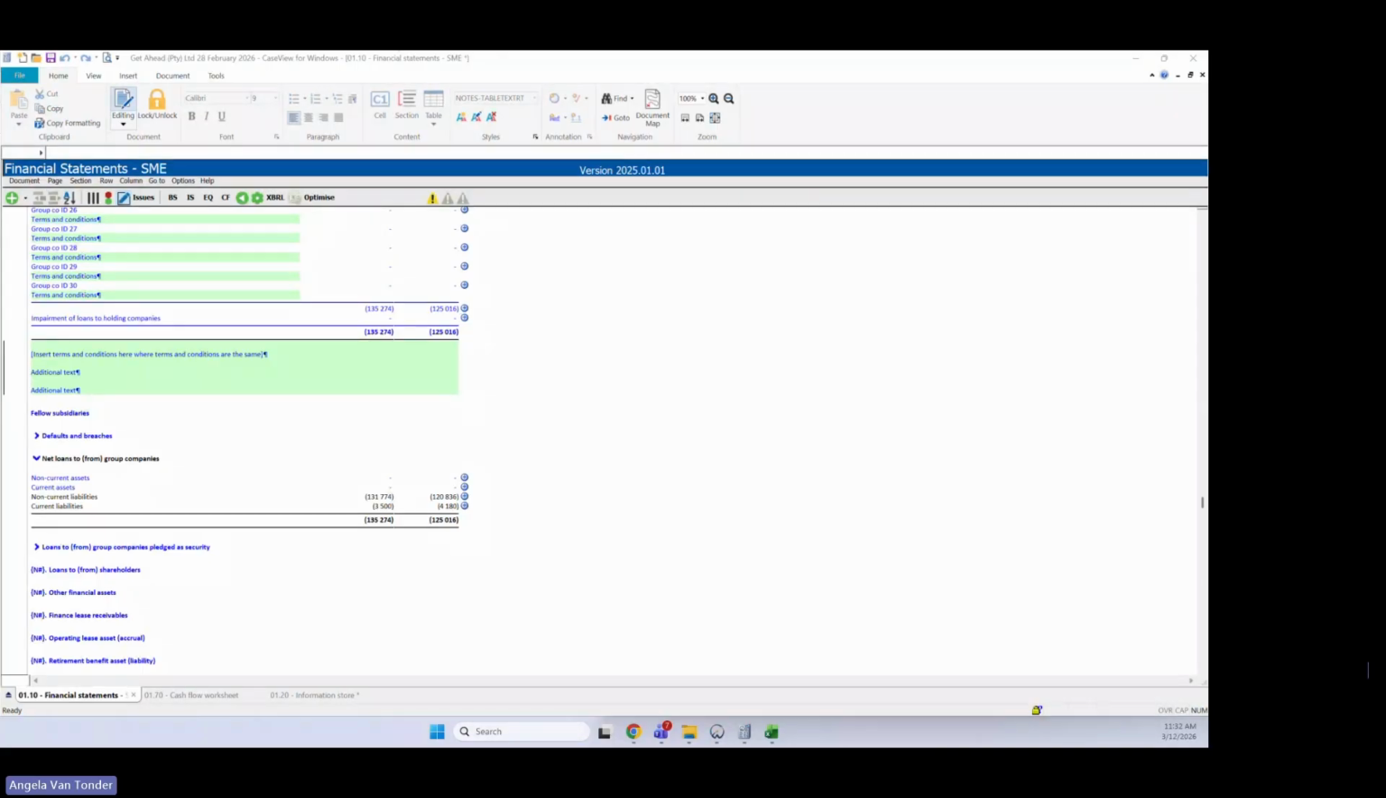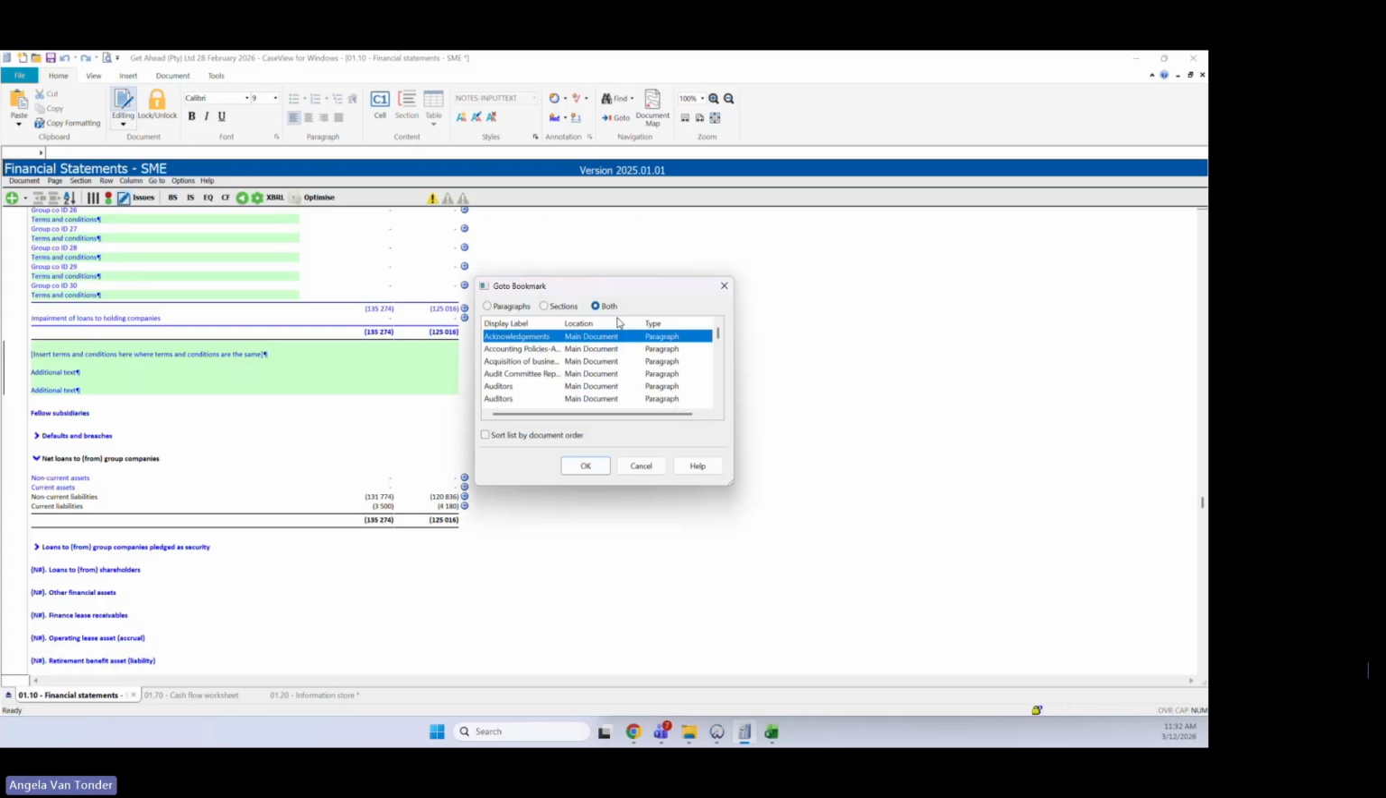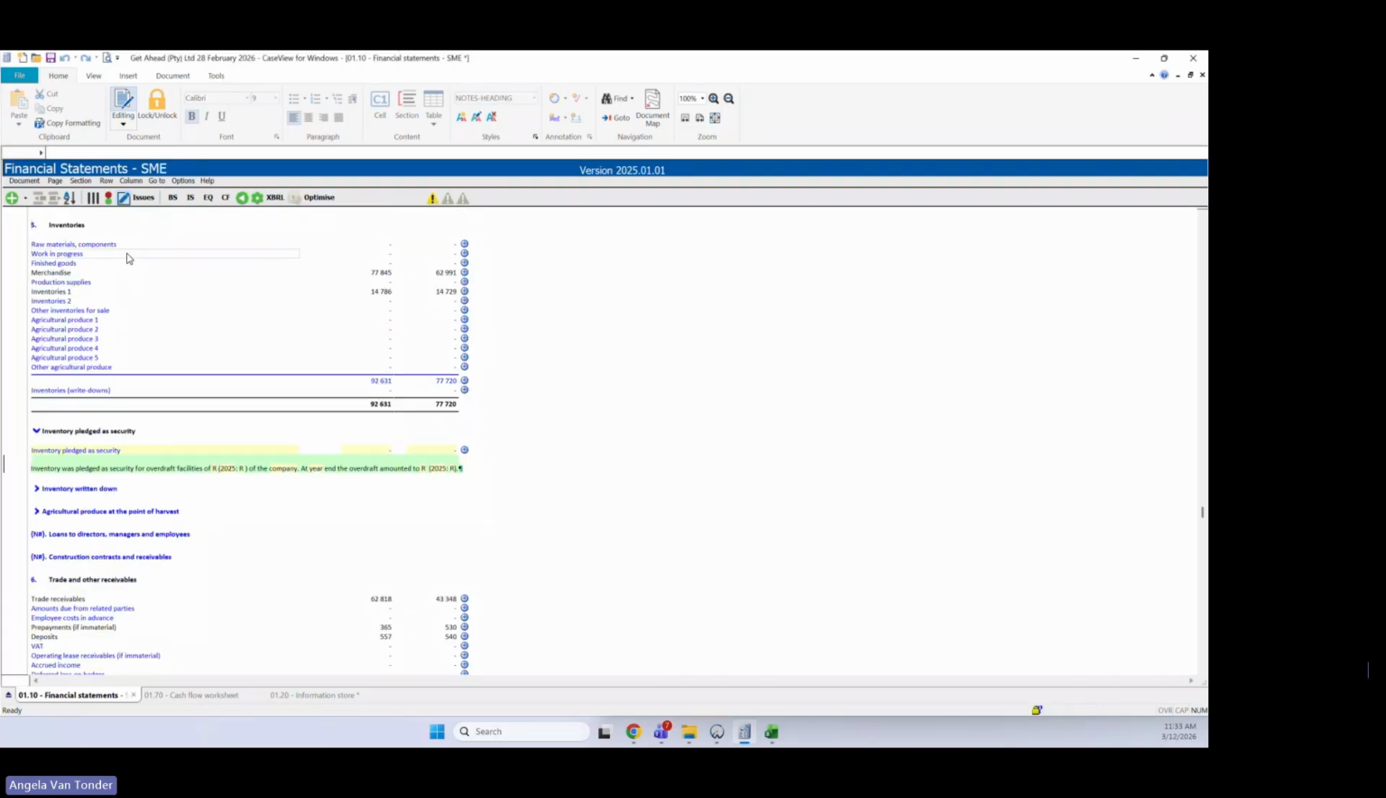Great. I want to show you now a couple of things we might roll over into and steal half an hour from next week's session. But I'd like to do this still properly. Please go with me to the inventories note. Go ahead and do a search. I'm just going to use my go-to INV inventories. I don't want to go to the accounting policy. I want to go to the note. So click on that and I go to the inventories note.